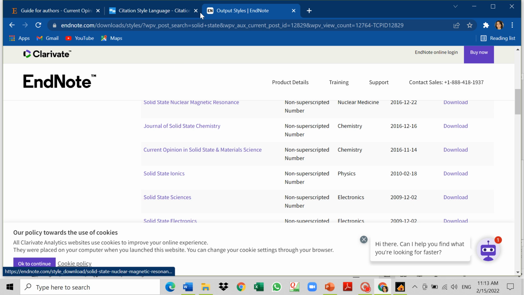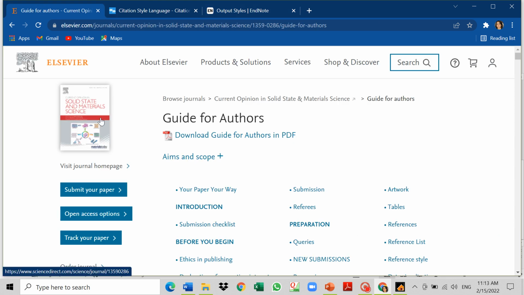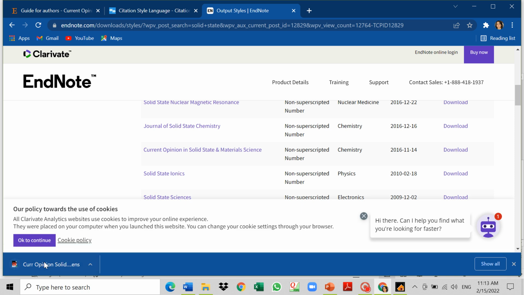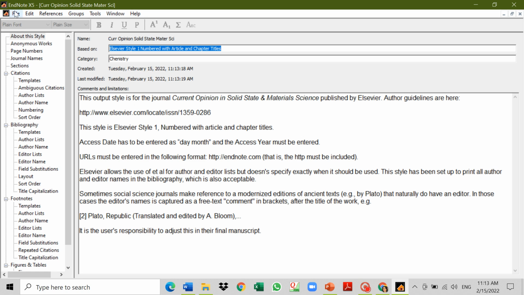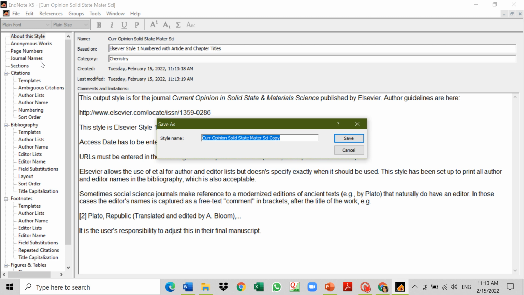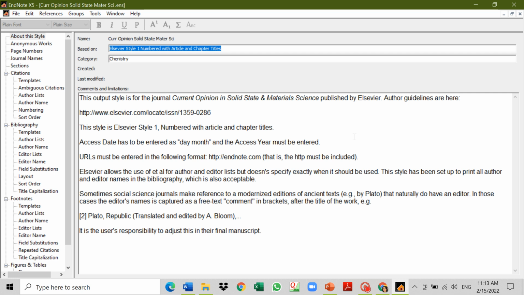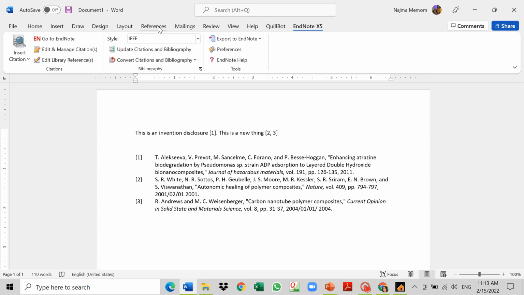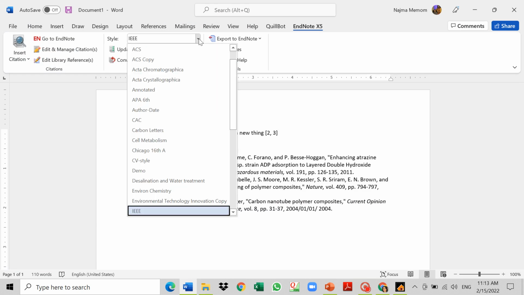So this is the journal, Current Opinion, it's the same journal. So you can download the output style. It's open. Now you can save as Current Opinion. So now you have this output style, and once you have the output style, you can go to your file, and now you should have the output style.